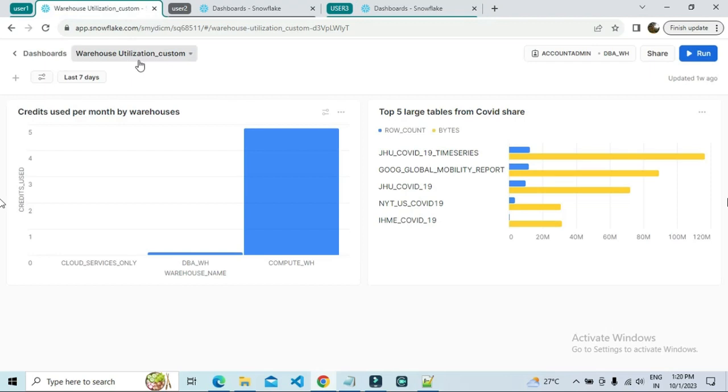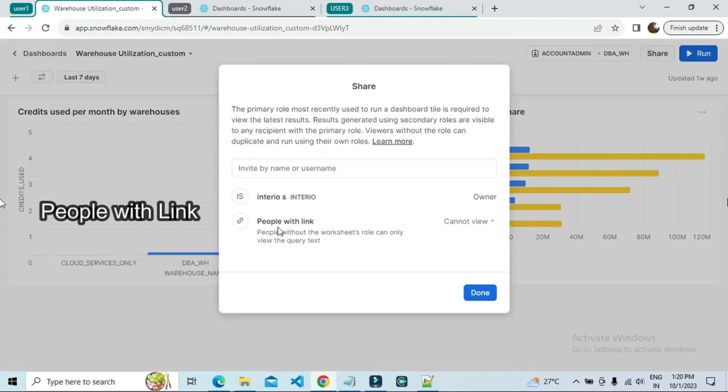As the previous dashboard has been removed through user 2, who has the edit access, now we'll talk about the people with link option. Here it comes with three options: view+run, view result, and cannot view. To generate the link, we should give either view+run or view result.